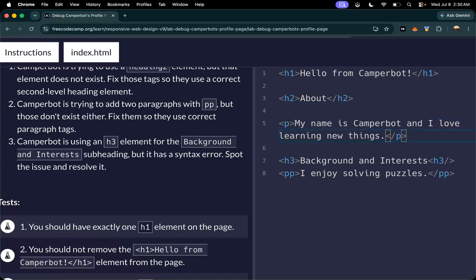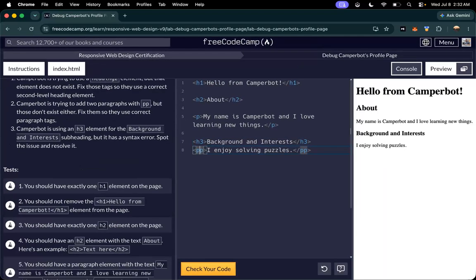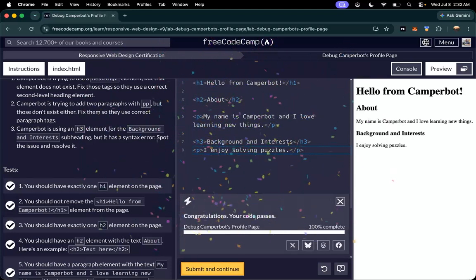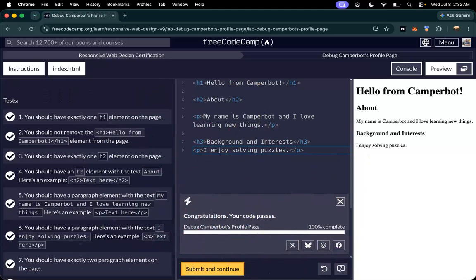And then number 3, Camperbot is using an h3 element for the background and interests subheading, but it has a syntax error. Spot the issue and resolve it. Here we have h3 and we see it has the closing tag using wrong syntax. So we correct it by adding the /. We also need to correct this p element. And now that looks right. Now let us check our code. And we did pass all our tests.